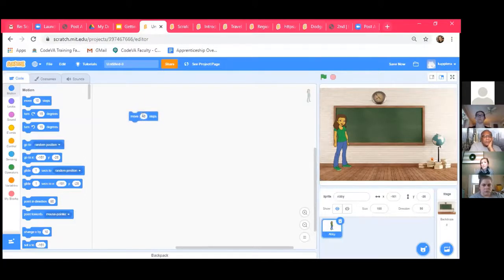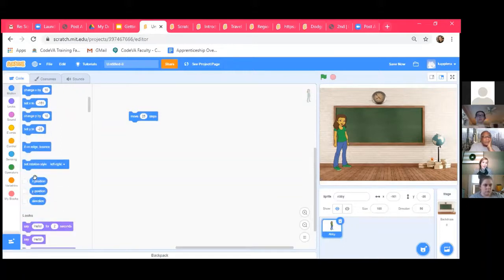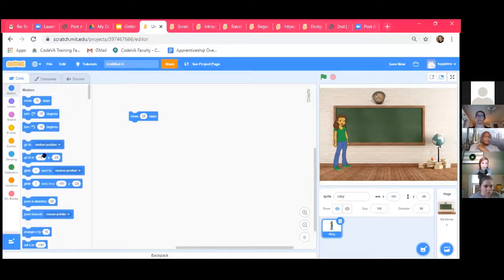Anytime you see a little circle, you can change or edit the number in there. And there's some other blocks where you can add other little circle blocks that fit inside of the code to make it more specific. So we're going to start by having her move 25 steps.